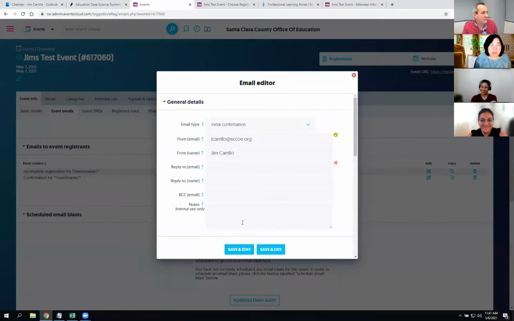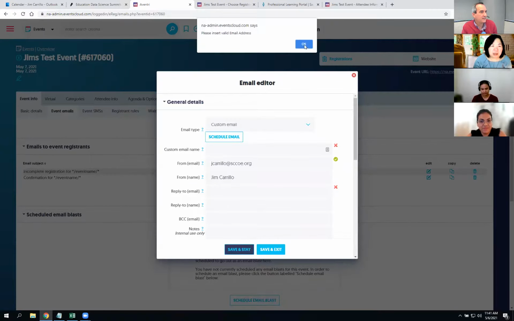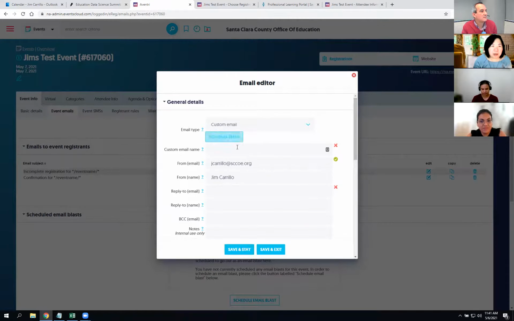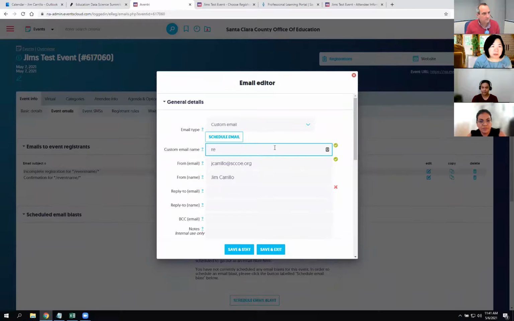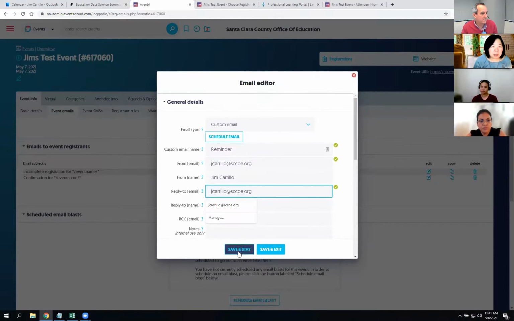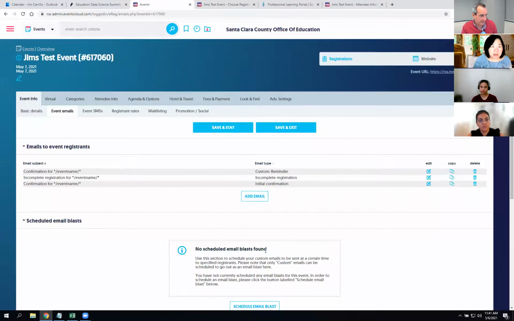All right, I'm just going to do a quick one. I'm not going to even modify my stuff here. So I'm just going to change this one to custom email, save and stay. Oops. And you need the reply email. That's why. Custom email name, which was reminder. I can't remember what my custom email name was, but I'll just call it reminder. And then my reply to email address is good. Okay.